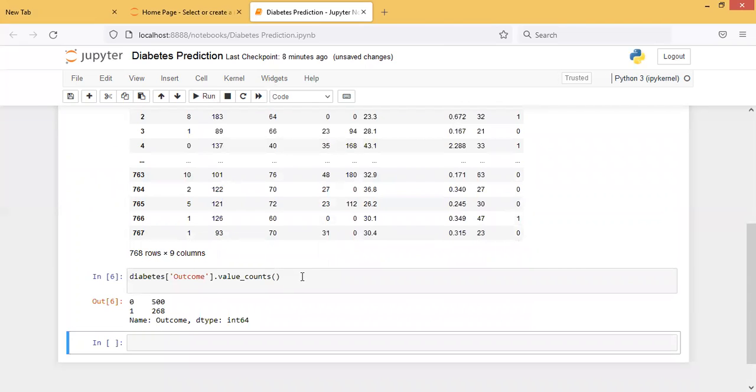Okay, you are getting 0 for 500 values and 1 for 268 values. That means there are 500 rows of one type and 268 rows of the other type. So I'm just writing here that 0 basically denotes non-diabetes, and 1 basically denotes that the person has diabetes.